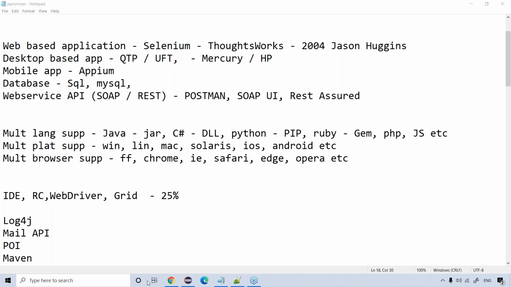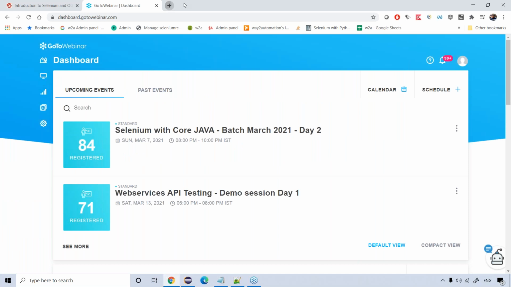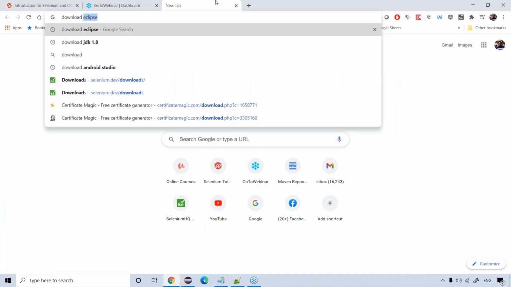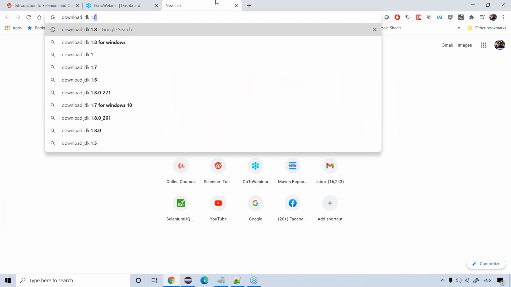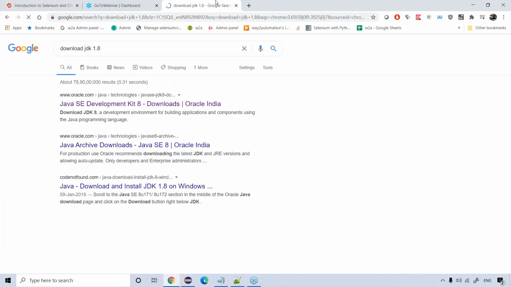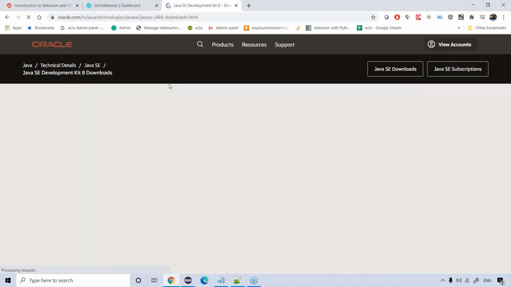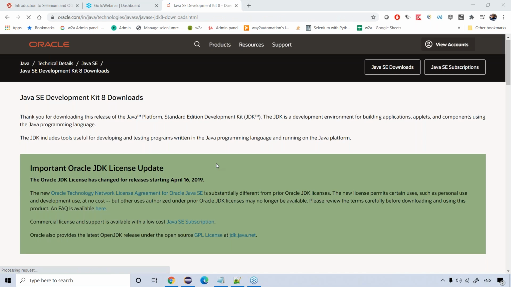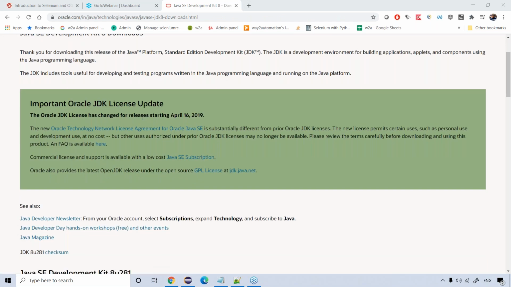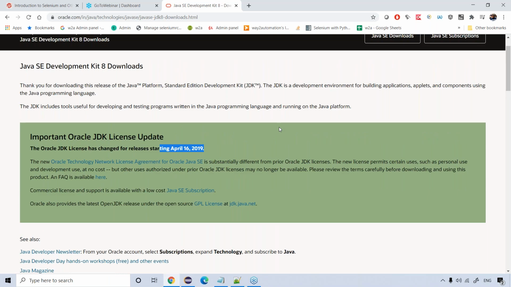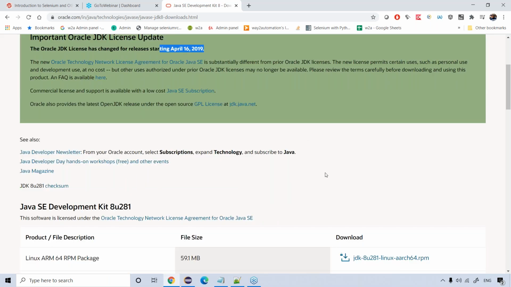So even if you go to the website where we have downloaded Java, let's say download JDK 1.8, you can clearly see over here that Oracle license has changed for the release from April 16, 2019 onwards. That is from Java 11 itself. So there are some paid components as well, not open source. So that is the reason.